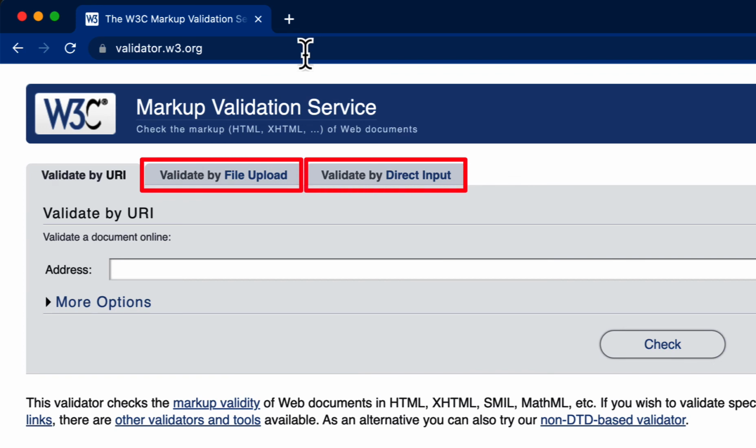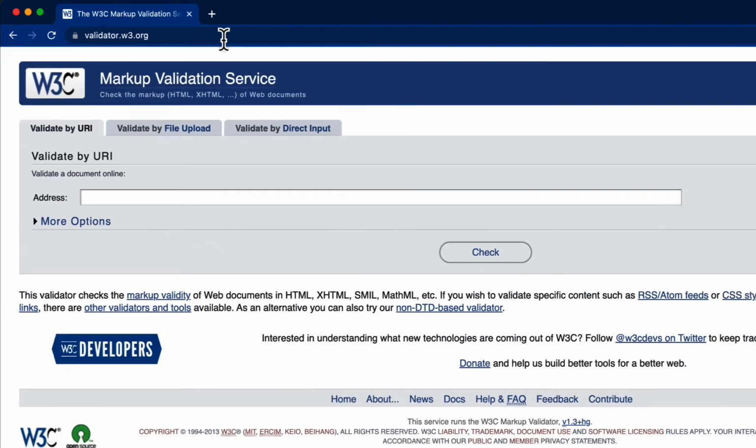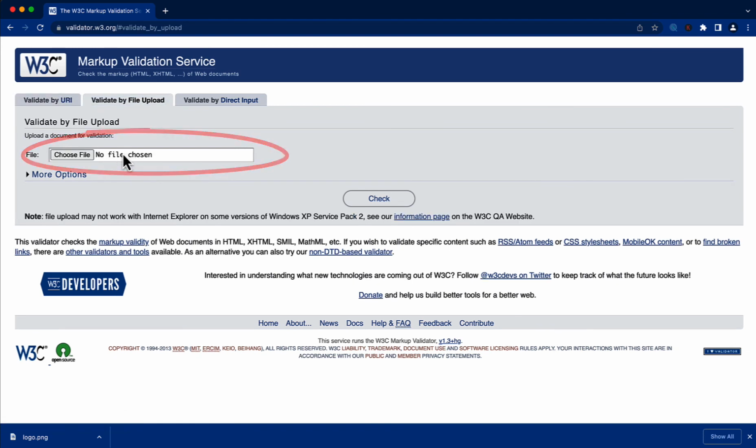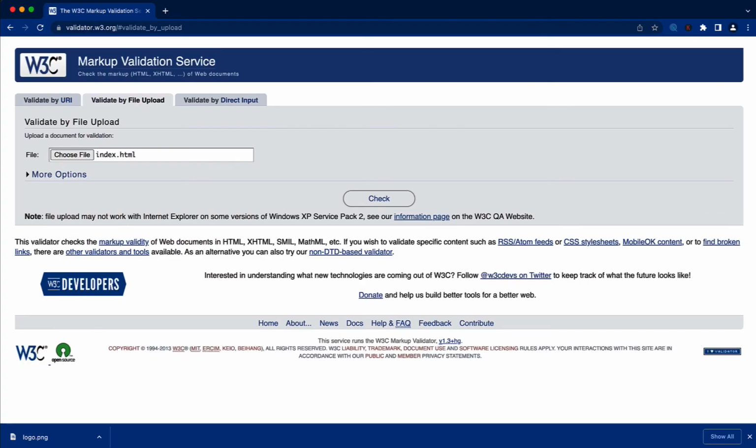I like to do this by file upload. It's very helpful when you're working with multiple files down the road so that you know exactly which file you've targeted, it's going to display. If you do by direct input, you won't have that value without having to read through your input to make sure which page you've already validated. So for me personally, I like to validate by file upload. So I'll select the File Upload tab, and I'm going to choose a file. And I'll select my index.html file. Now from here, all I need to do is press check.